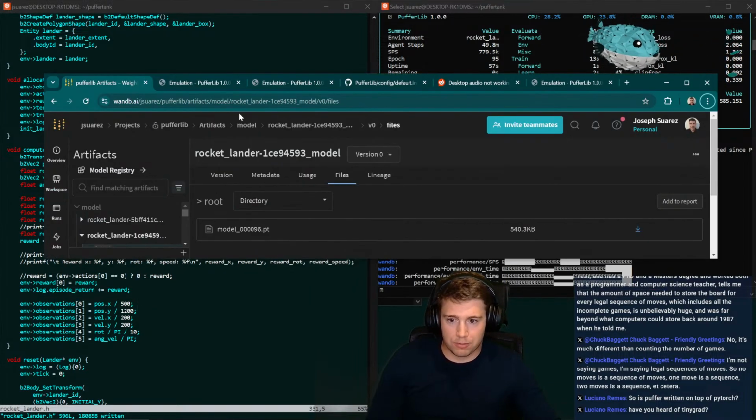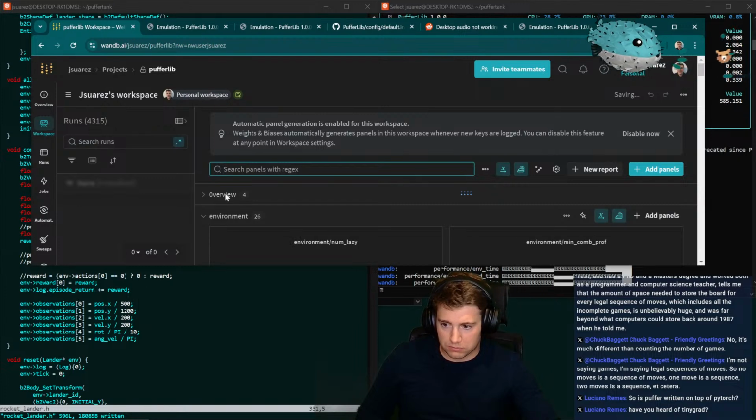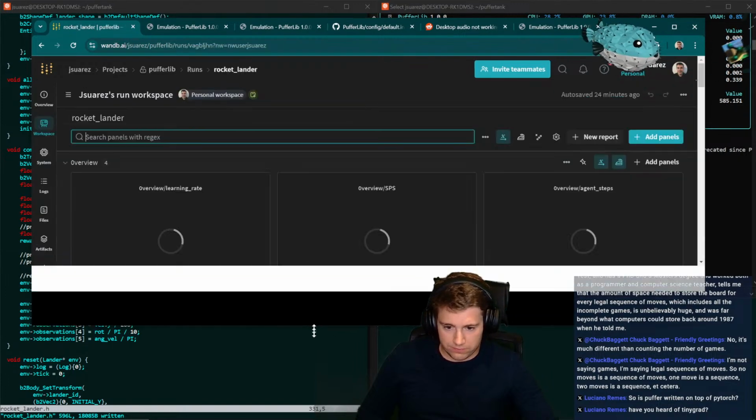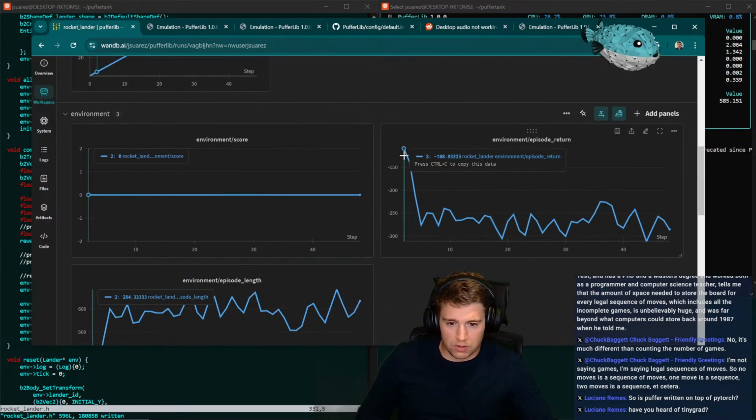All right, let me see what happened with this train curve. Let me just pull up my Weights & Biases real quick to get my API key. But yes, I have a training. Cool. That all works fine.